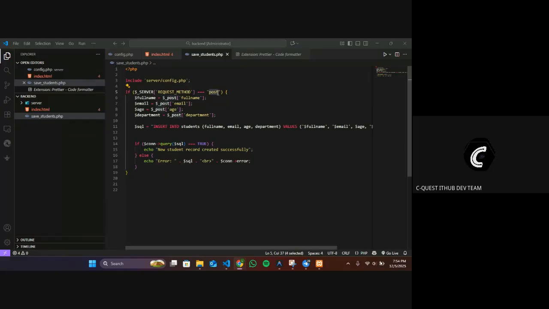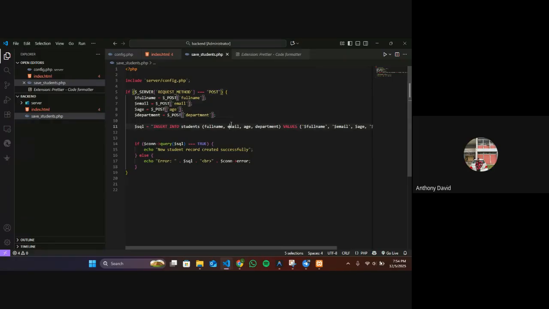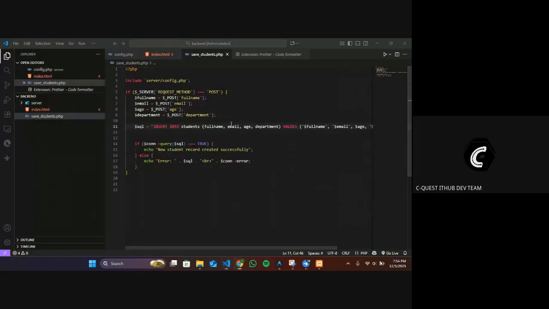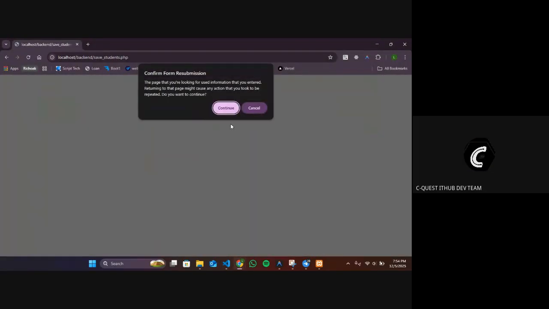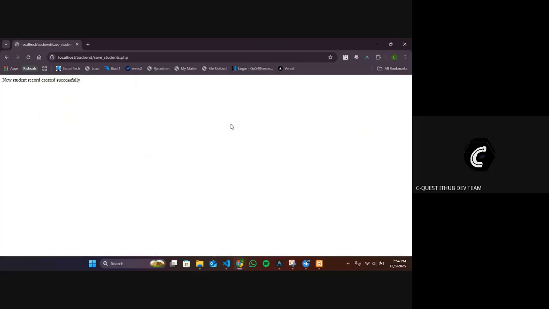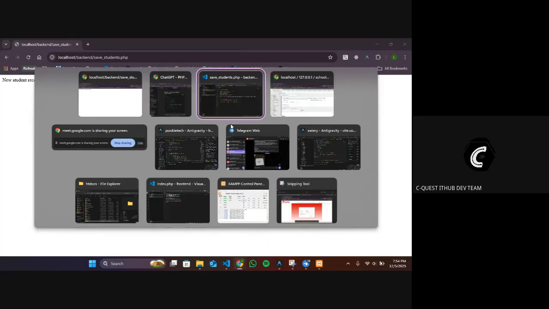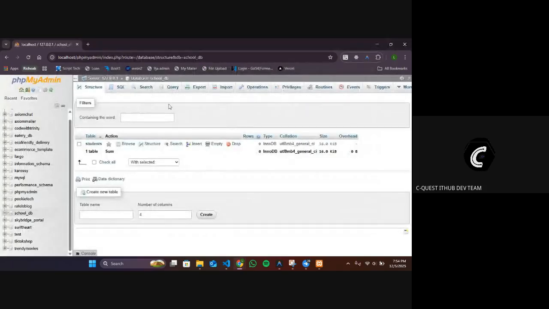So instead of selecting them one by one, I just need to click Control Shift L to select everything and type POST. Exactly. So let's see if we have something like that. New student record created successfully. So let me check the localhost phpMyAdmin database to see if we have something like that there.